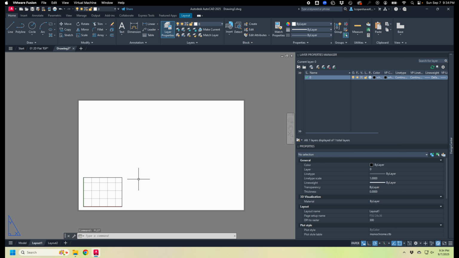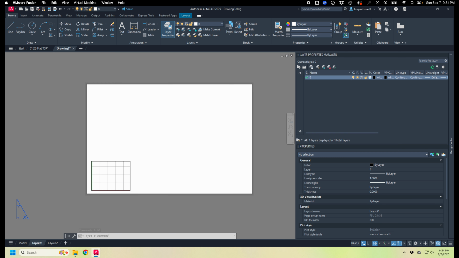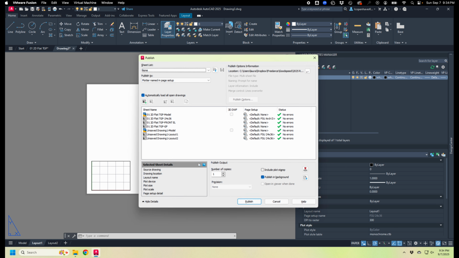and show you one other thing that is really, really valuable and important, and that is a batch plot. If I type batch or batch plot or indeed publish, all of those things will pop up the batch plot menu.